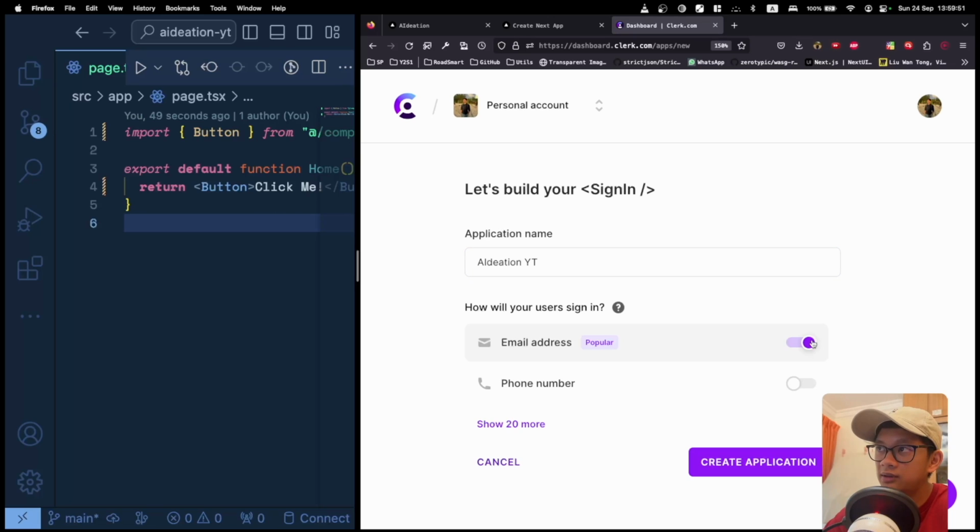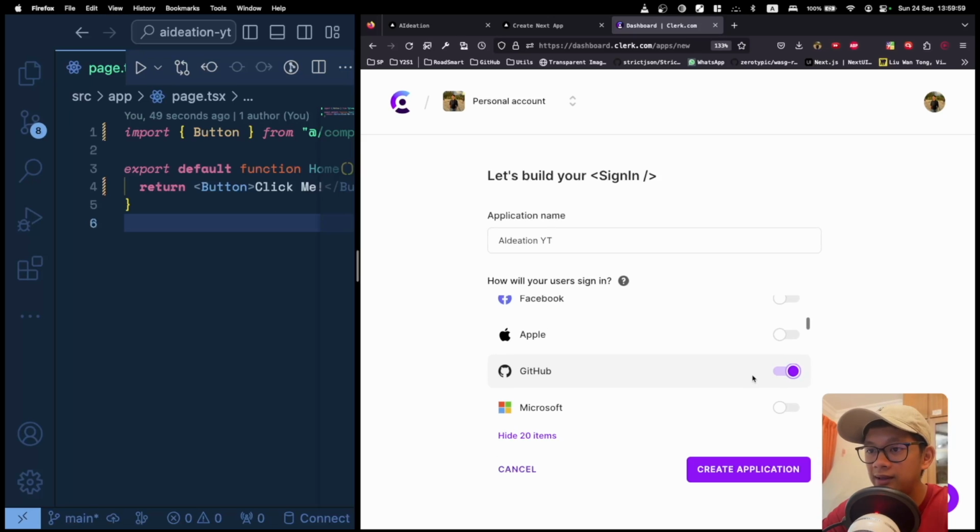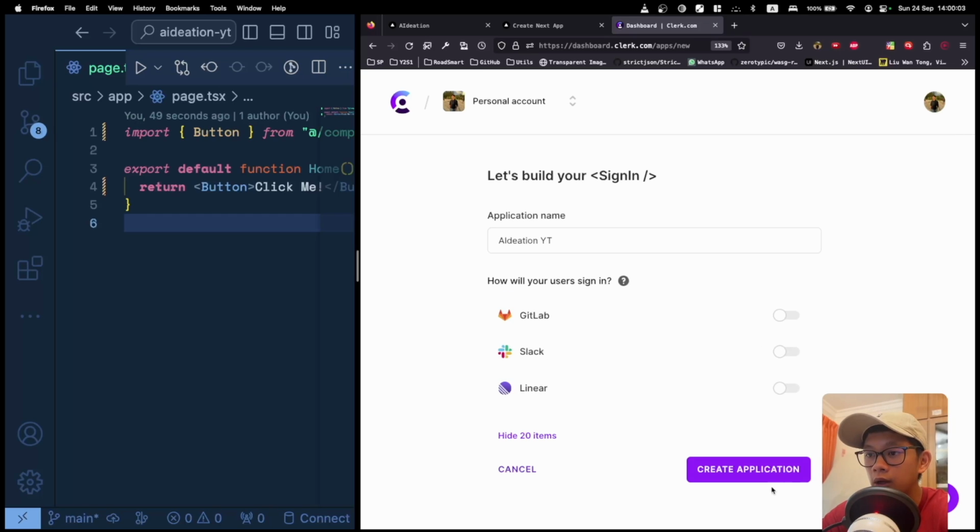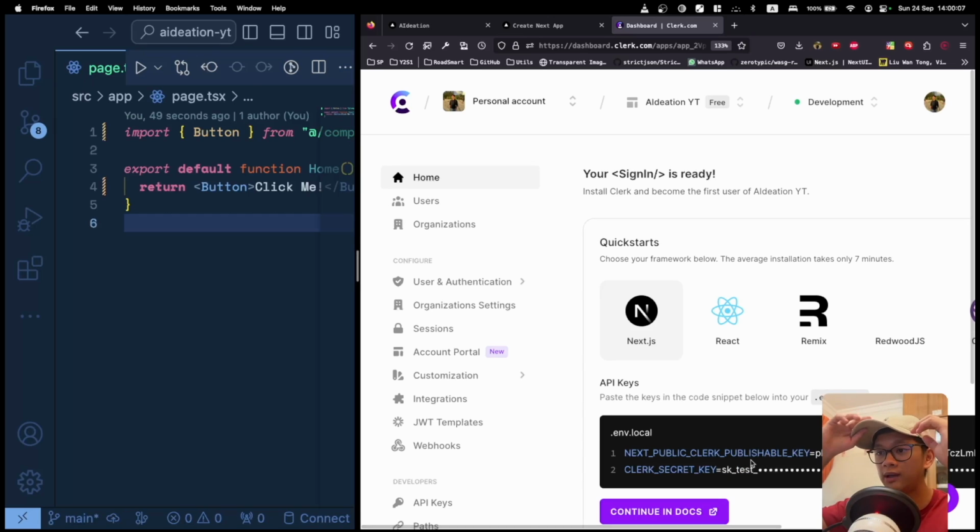You can choose email as default, but I'm going to turn it off because I only want to let them sign in using Google and also GitHub. So Google and GitHub for now, and you can toggle on whatever methods you want them to sign in with. After you have chosen, just press create application, and it will create the secret keys for you to use in your application.